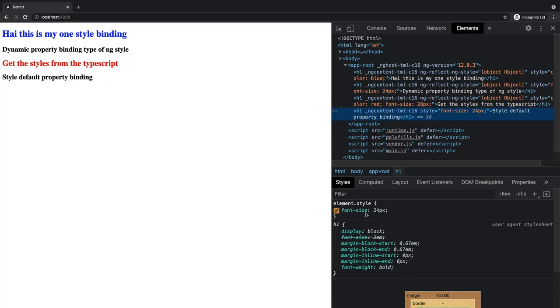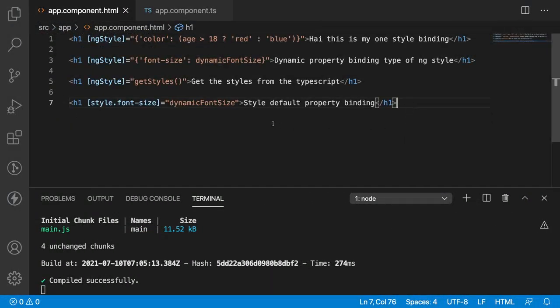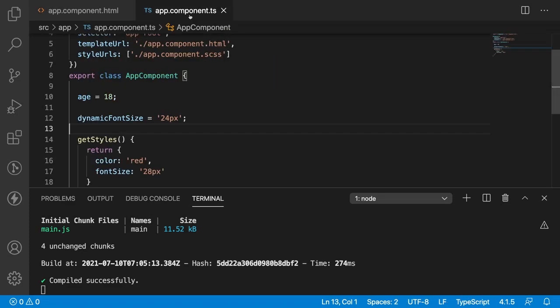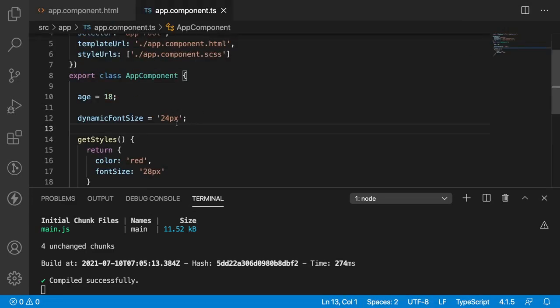Let me go back and inspect this. If you see here, we can write font size 24 pixel. So this is one way of binding. And there is one more point to be remembered. For example, a font size can be in the form of REM units as well as pixel units. So how to make it as pixel unit and how to make it as REM? By default, if you give only the property name without units, then we have to pass that pixel in our string format like this. So we are passing a pixel here.